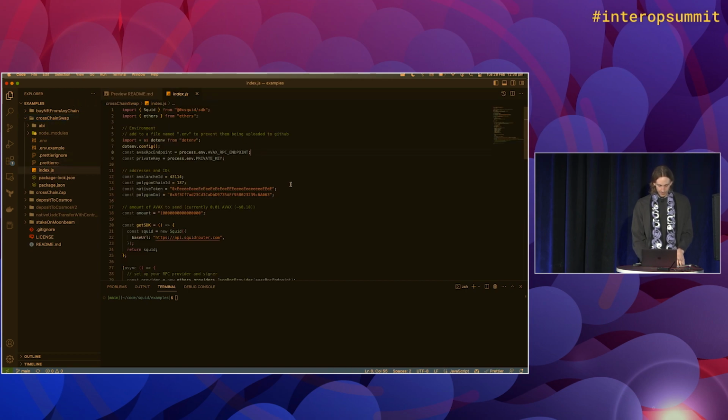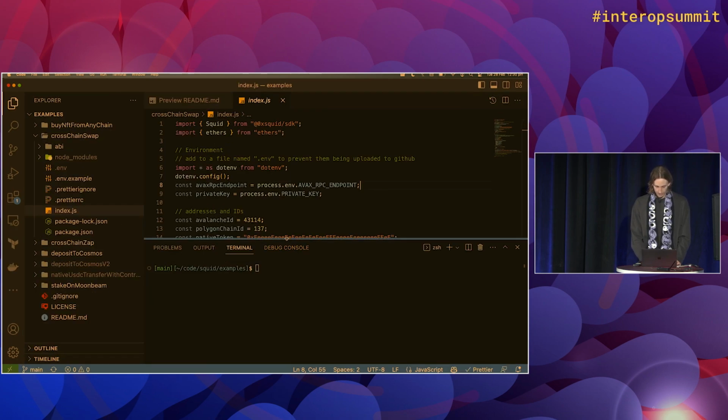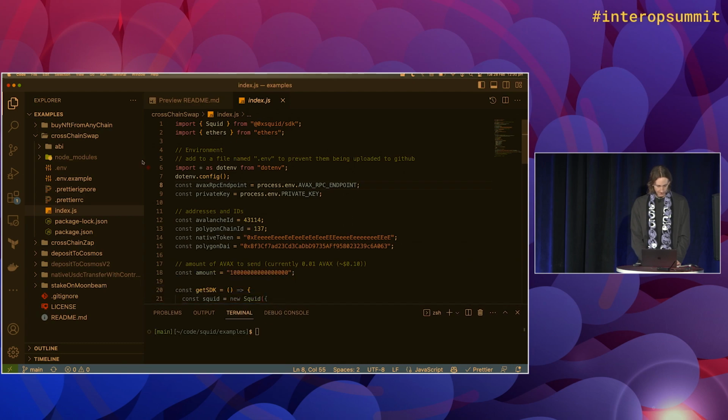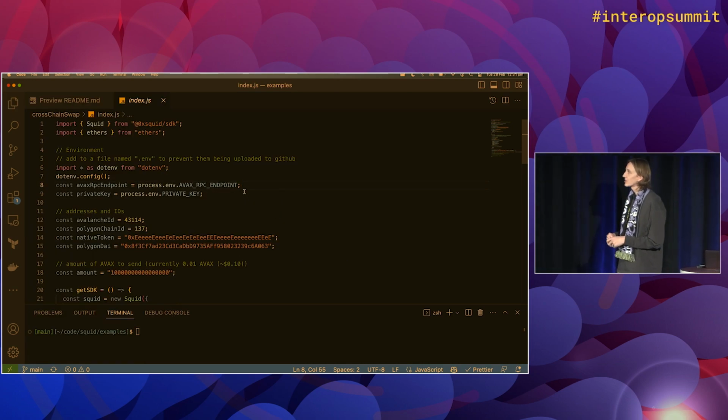I wonder if that's big enough. Maybe I'll make it a little bit bigger. Okay, so just go to the index.js file. The first thing to do is import the Squid SDK. Import ethers. You can use whatever you like, you don't have to use ethers.